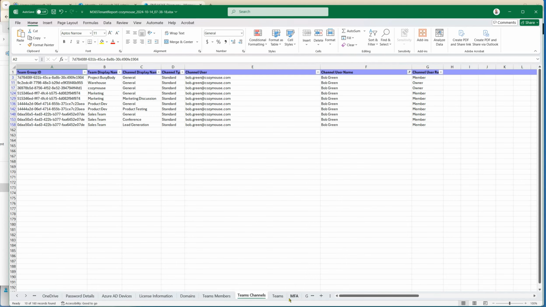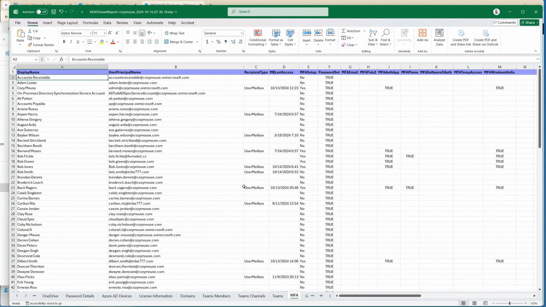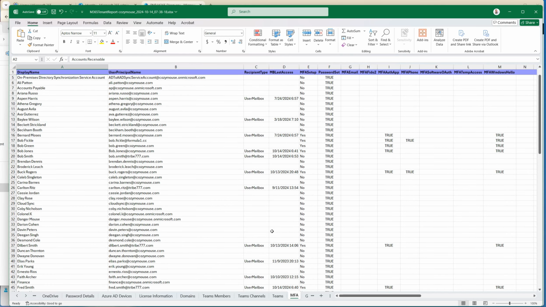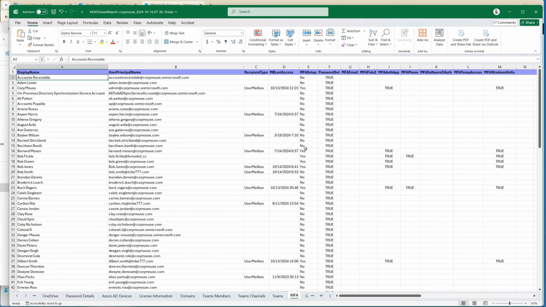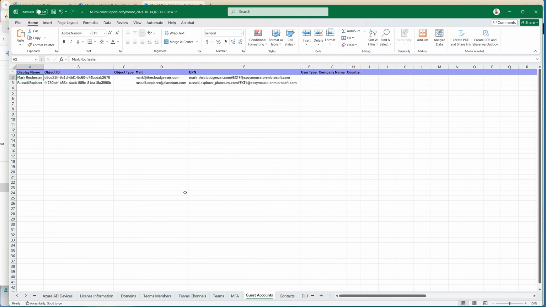Then MFA, you can see who's got MFA set, who's got it set up, who's got a password set, what they're using for different application methods, whether they're using the Authenticator app or their phone, and you can see the layout happens here. And also when they last accessed it through MFA as well. So MFA, is it set up, yes or no? You can see this is quite a good listing to see what's going on with your user base in terms of MFA. Then we've got list of guest accounts.